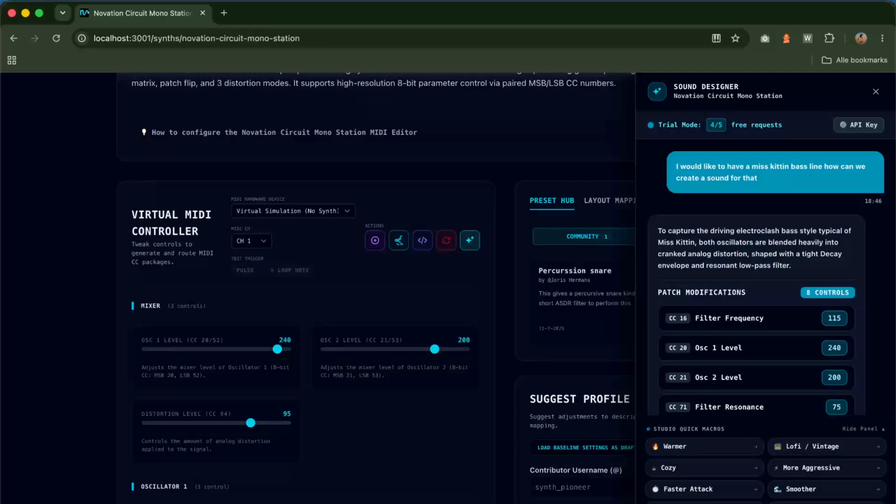To capture the driving electroclash bass style typical of Miss Kitten, both oscillators are blended heavily into correct analog distortion, shaped with a tight decay envelope and resonant low pass filter. And then you see here it gives you a little bit of explanation, and then it is telling us which kind of patches it has modified for the Circuit Mono Station.